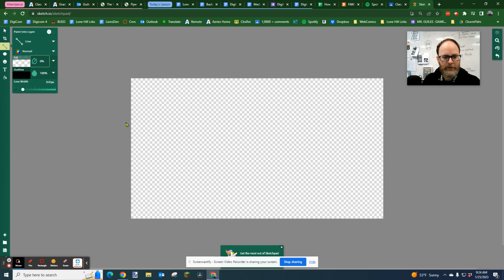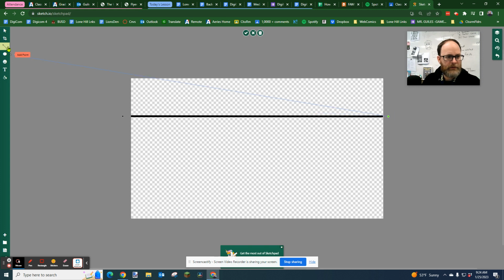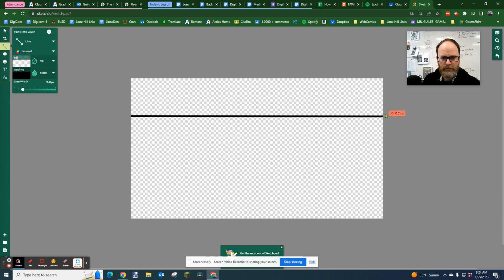Okay, and the first thing I'm going to do is just make a horizon line like this. And if your thickness isn't set, I set it to somewhere between 8 and 10. And then when you're done with your line, you hit enter or the green check mark. So there's my first part.